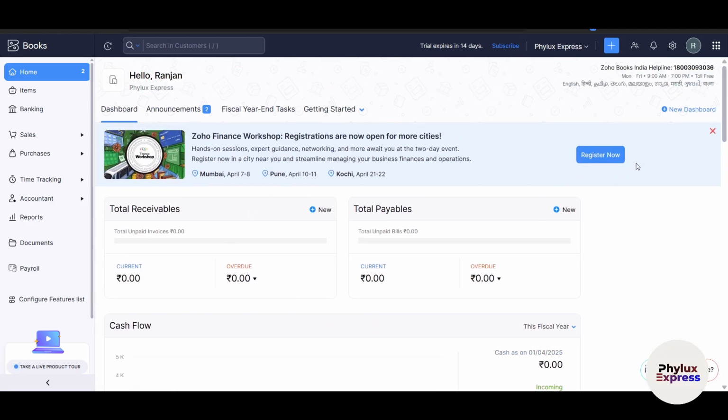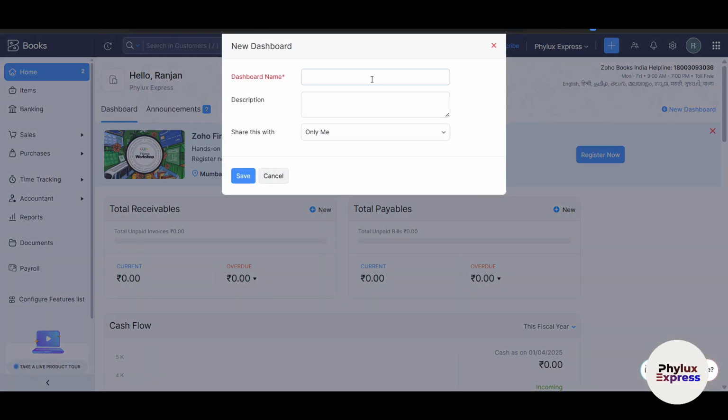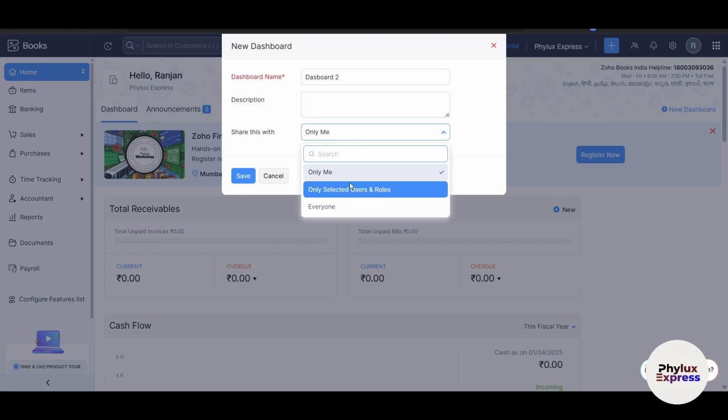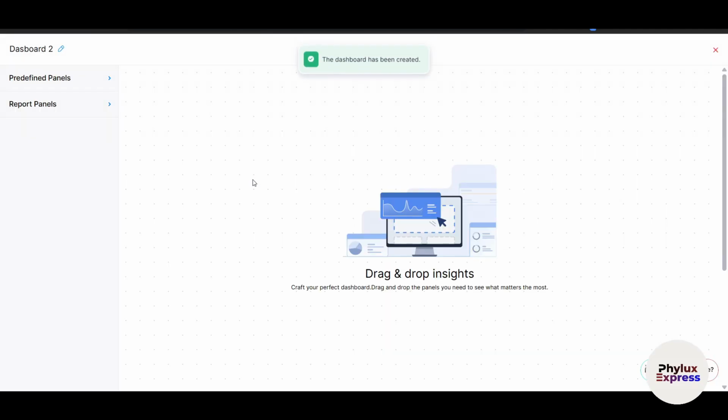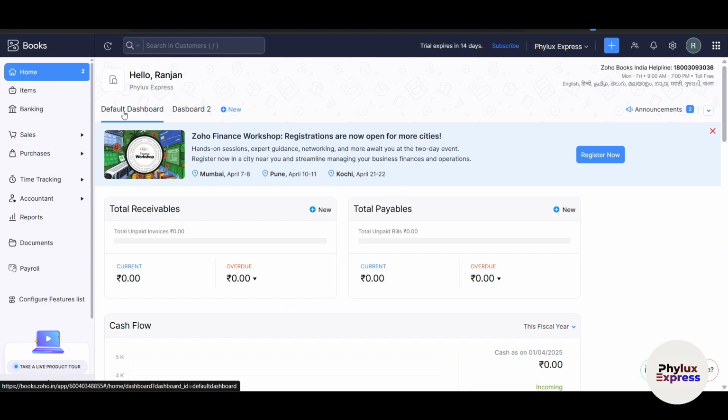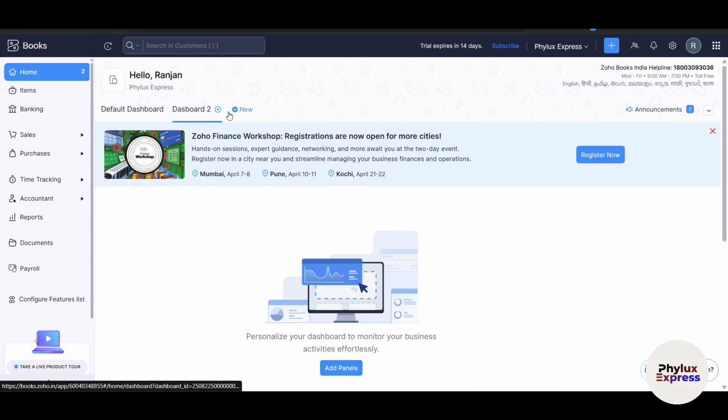Now, for some cases, if you want to create a new dashboard, I can just write here dashboard 2, right? And who can access? Let's say everybody can access. Now click on save. Everybody here means my team members. Now this is dashboard 2, right? So here you can see this is a default dashboard. This is dashboard 2. I can just go and click on create new, right?